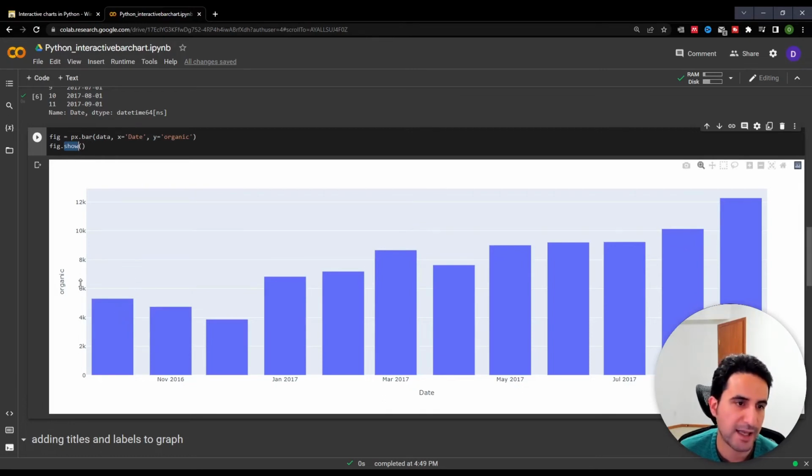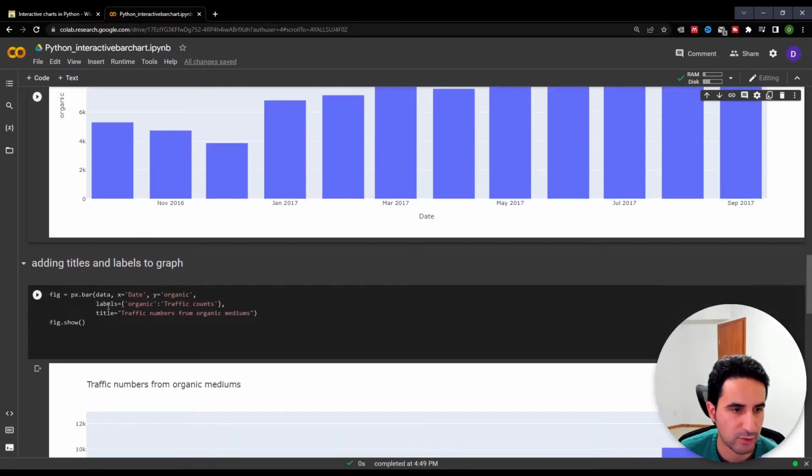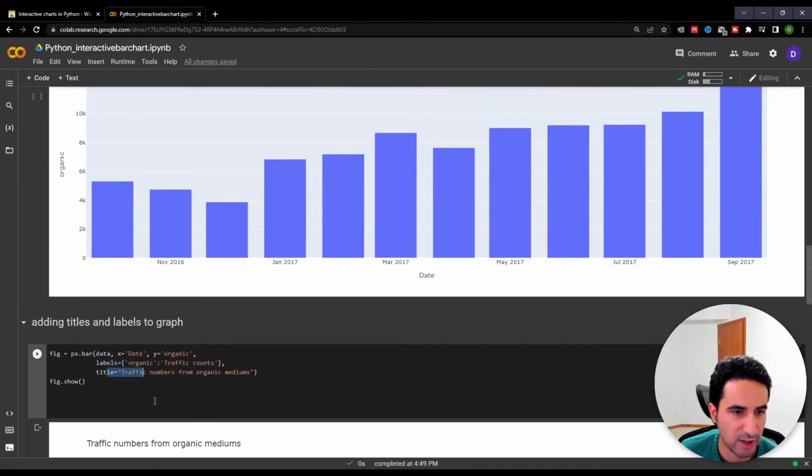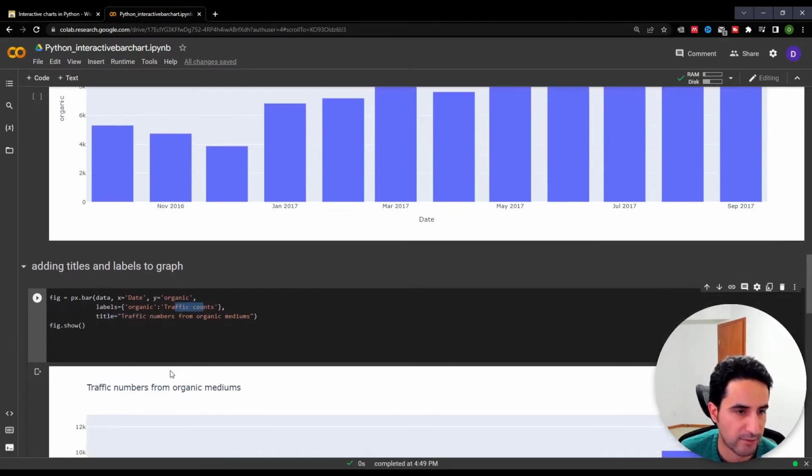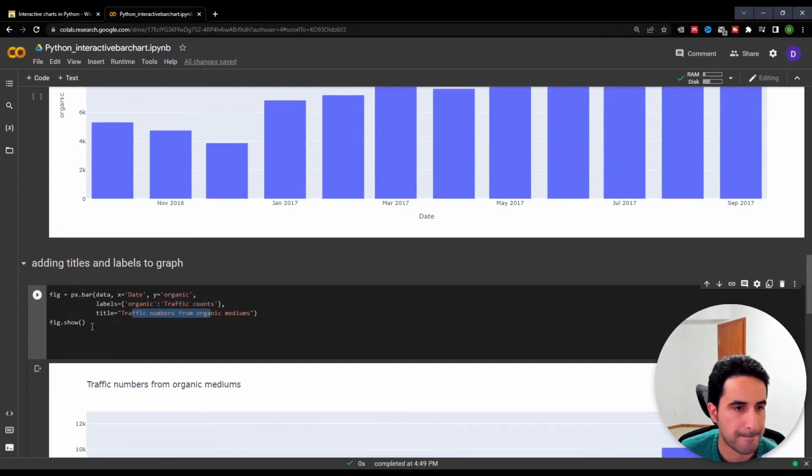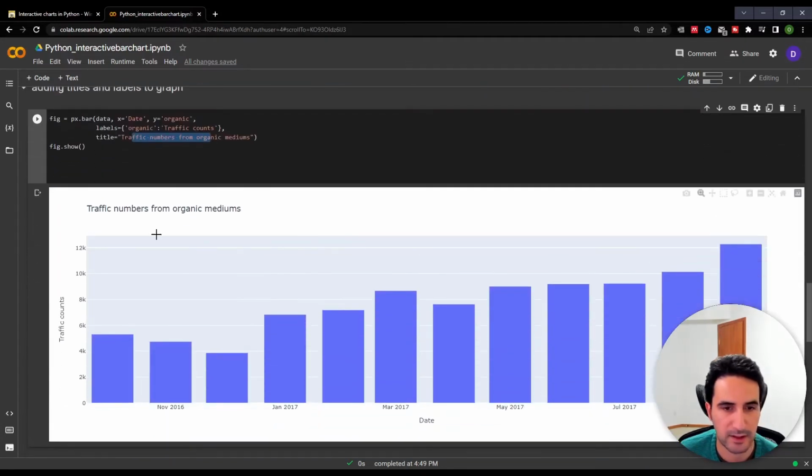Next, I'm going to add some title information and some labels. I'm adding the label here and the title. So instead of organic, let's call it traffic counts using the organic graph. You can even change that, what I have here. And there you go, I added the title. So that's the simplest way of the customization that you can have.